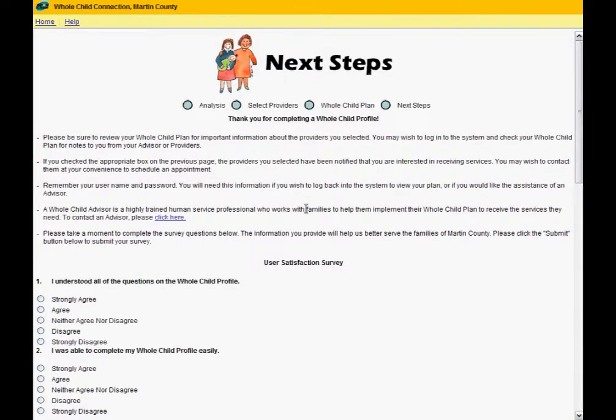When a family has completed their whole child plan, they're finally taken to the next steps page. This page provides information to families when they have finished the whole child profile process. It explains what the expectations of a family are and what they should expect from the providers they've interacted with through the system. It also provides best practice information and general tips to help families get the most out of their ProMod or whole child experience.